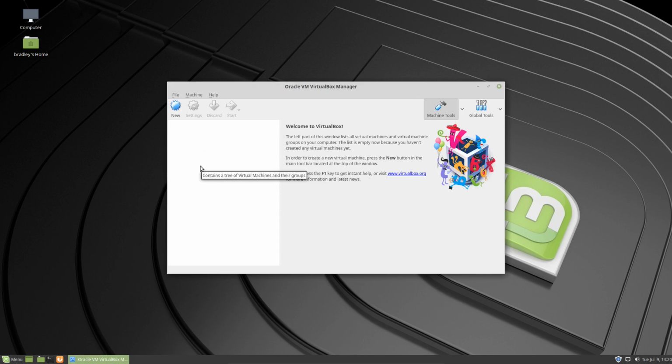Now I don't have a Linux distro downloaded, so that's another thing you're going to have to do. You're going to have to go to linuxmint.com or to Ubuntu or one of the other Linux distros, or a Windows version such as Windows XP or Windows 7, Windows 10 and so on. I'm going to run through the steps of setting up a machine.